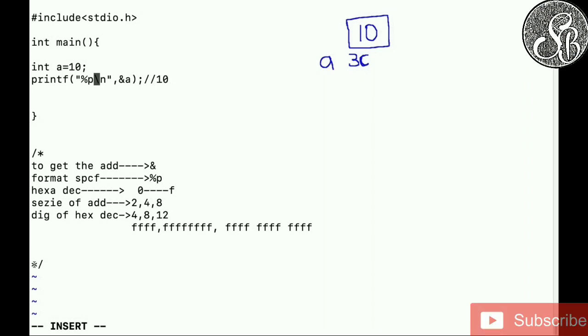So these are only the size of the hexadecimal digits. Okay, so we come to this one, 4, 8, and 12. You know why it is. For this one, I'll tell a simple example. 2 bytes means 16 bits, correct, right?